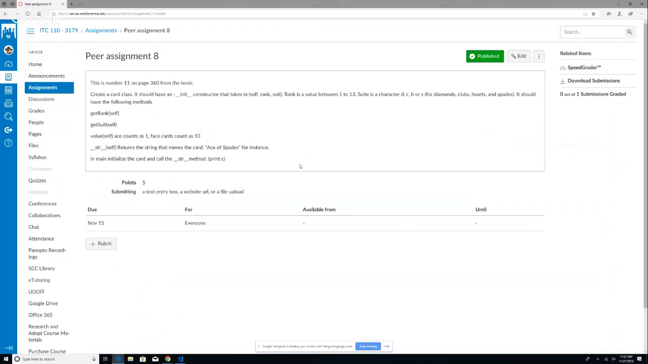The suit is a character. I'm just going to say D, C, H, or S, one for diamonds, clubs, hearts, or spades. If you want to pass it in as a word, you can. And it should have the following methods. So get rank, get suit, and then the value of the self. And then a string method that returns the name of the card. So give it a shot, and then we'll go over it.